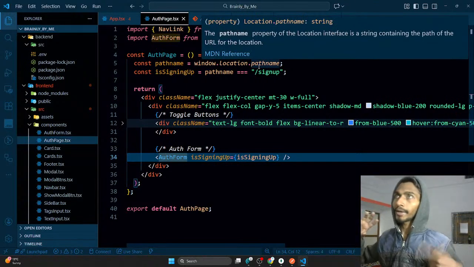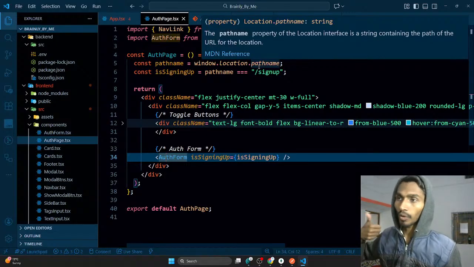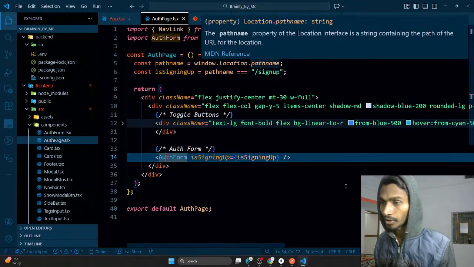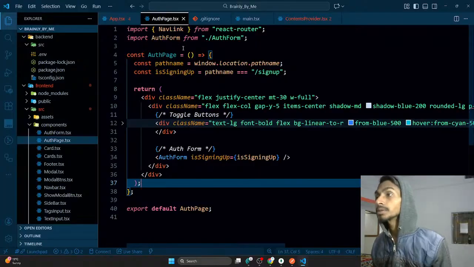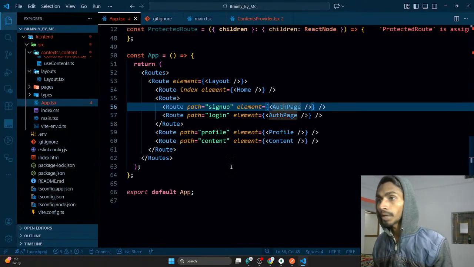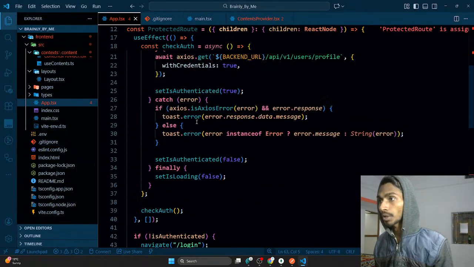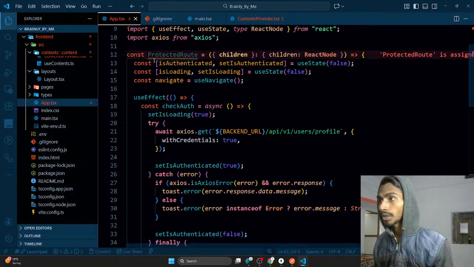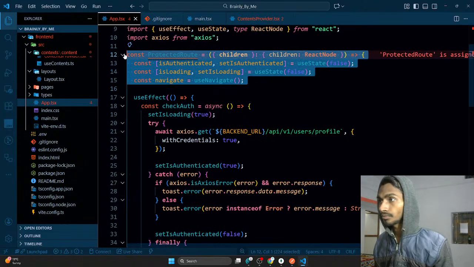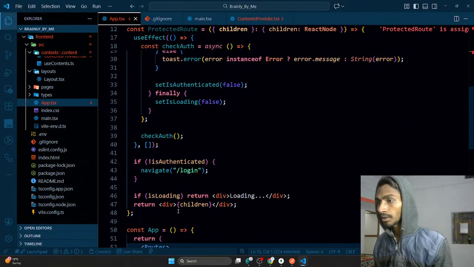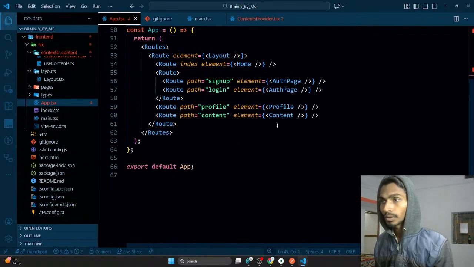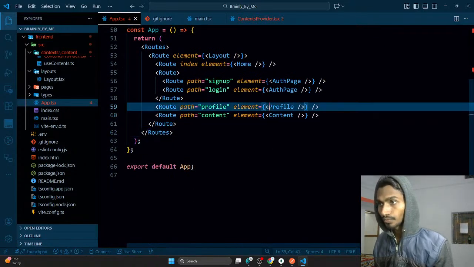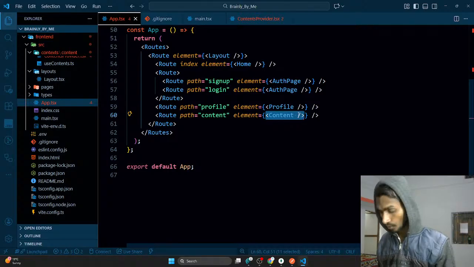Whenever I reload the page, first of all I have to check whether that user is authenticated or not. Right now the user is authenticated. That is why I'm able to visit this page, and let's apply the protected route over there. So I have this protected route over here, with navigate, loading, and this. If the user is logged in, then only the user should be able to visit the content page.